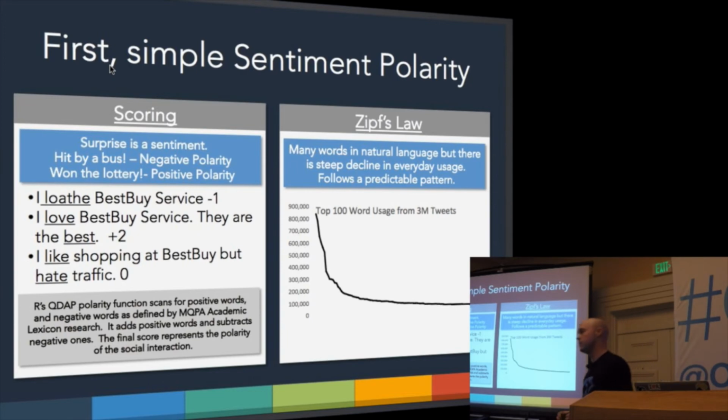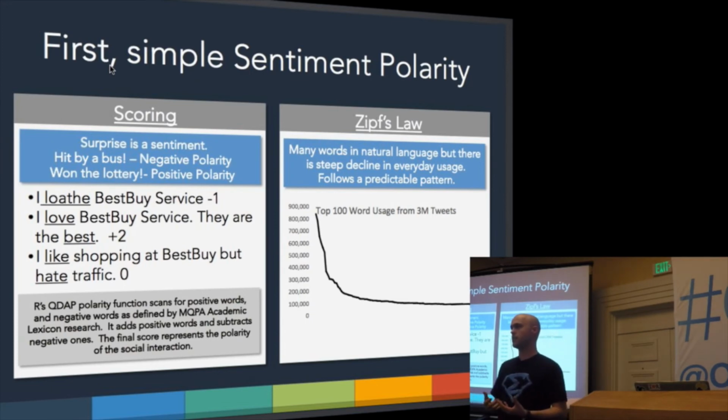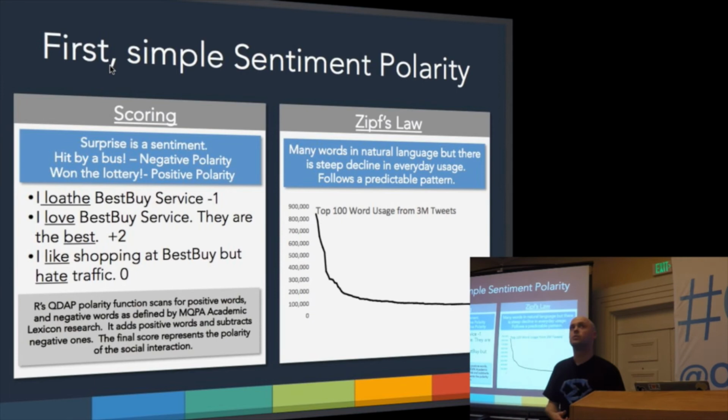Yes? How accurate is the polarity function in QDAP? Well, in terms of mathematical calculation, it's very accurate. The lexicons themselves are very standard in text mining. A bunch of researchers watched people argue and talk about it. In my own experience, I actually think it's pretty good. I just don't know how to go to a vice president and be like, yup, this was great, right?